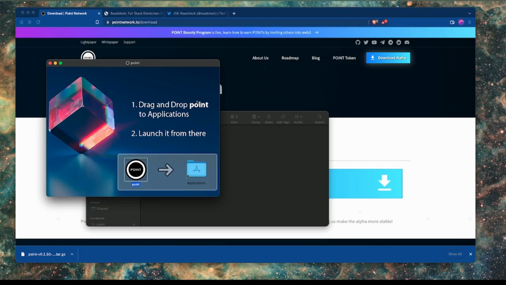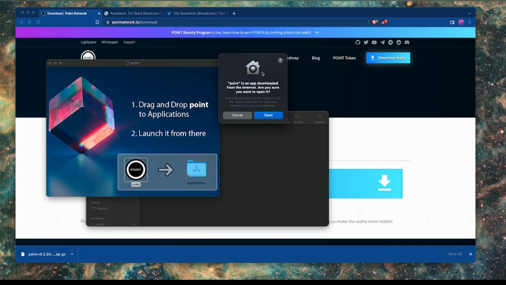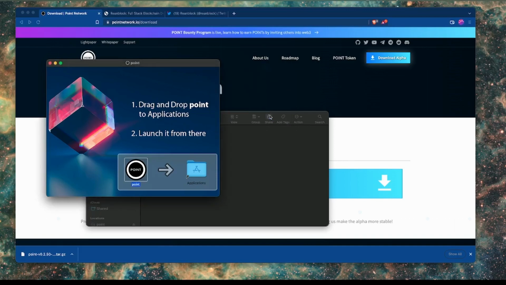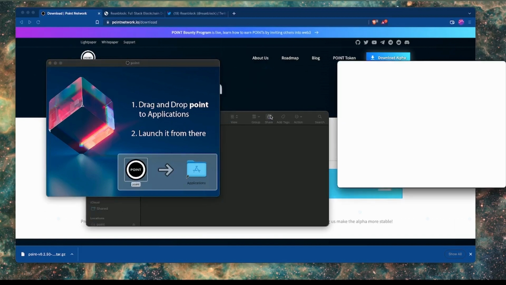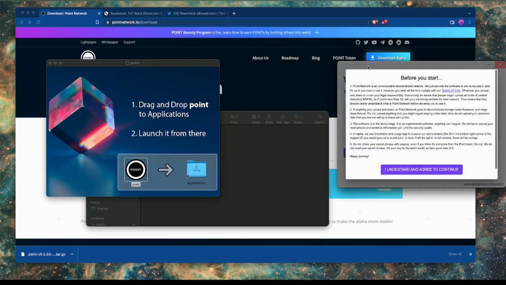Now, how you run applications depends on your system, but on my system, I use the Spotlight search, and I can just type point, and it will open the Point application. Now, because you've downloaded this from the internet, the first thing it will do is ask you to confirm that you want to open it, and you click open. Great, it's opened this window now.